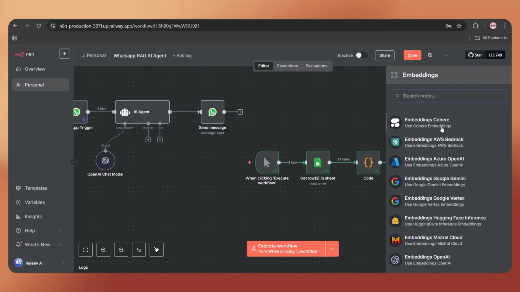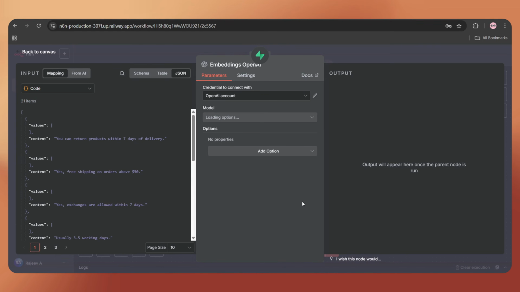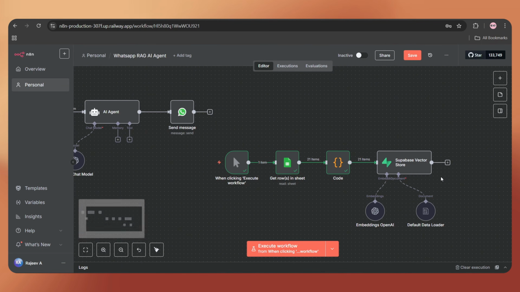An embedding model converts our data into numbers, called vectors, so AI can understand and compare it much better than raw data. Here, we have different models available. I'm choosing the OpenAI embedding model, which is really cheap. You can check the pricing on the OpenAI website. Let's choose the model as Text Embedding 3 Small. Back to the canvas. Now, we're ready to convert it into vectors.